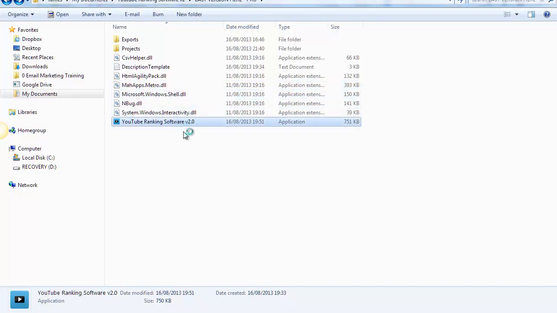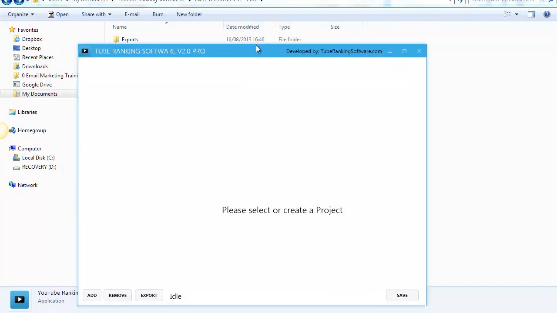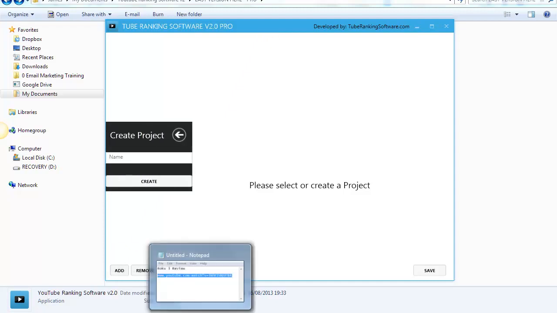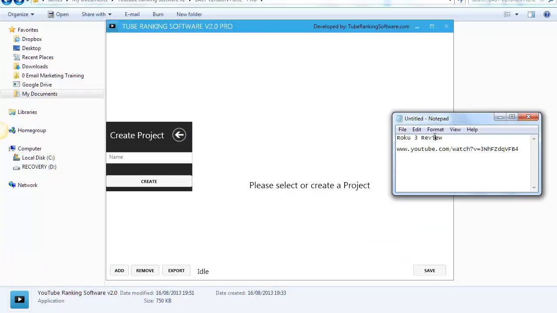Let's double click on the application icon in order to open the software. As soon as the software is open, we should add a new project. To add a new project, click on Add, and then add the name of your project.